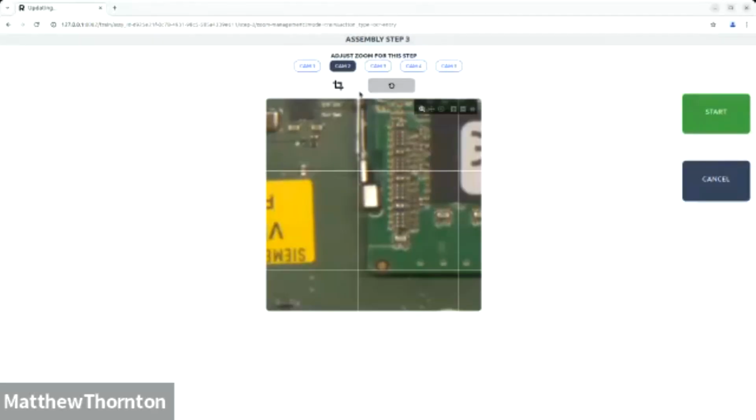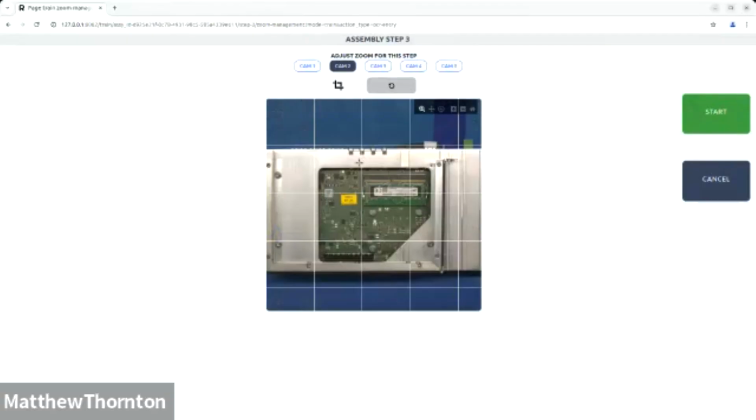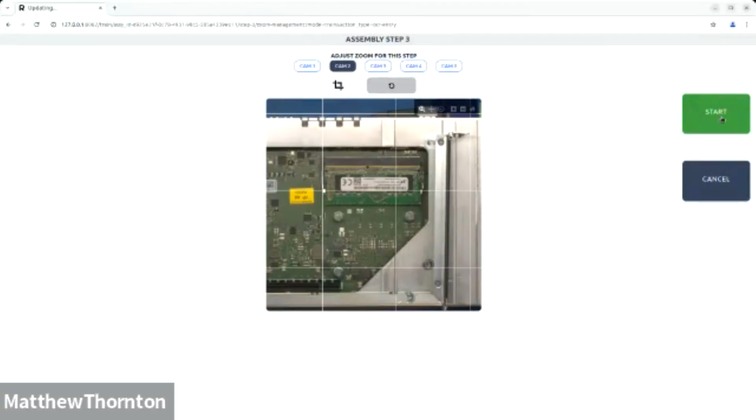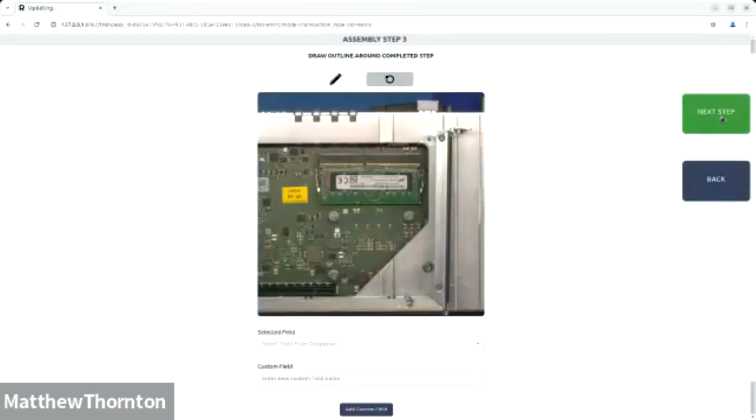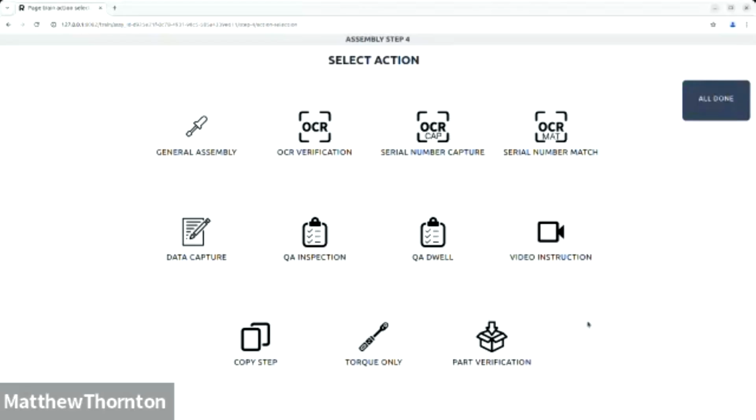Let me do a quick data capture like you saw, specifically for the memory module. Now that I've got it installed, just click start. I know that I believe is the part number on that barcode. And then I also need to show it exactly where to scan. Click on next step. Okay, so let me do a parts verification really quick.